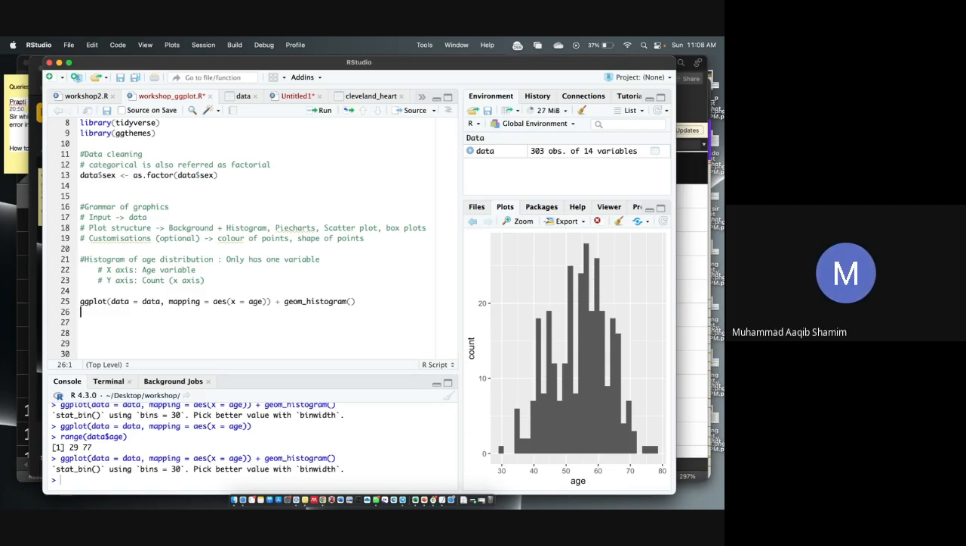So now, what are the ways in which we can customize this? Say, we want to now change the bin width. For example, this has taken a default value. We can play around with it like this.